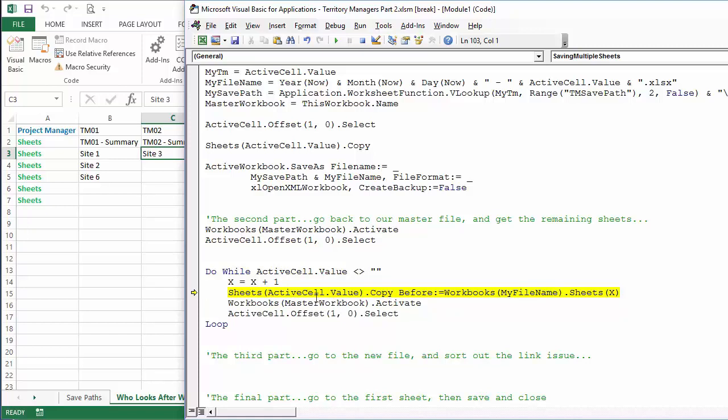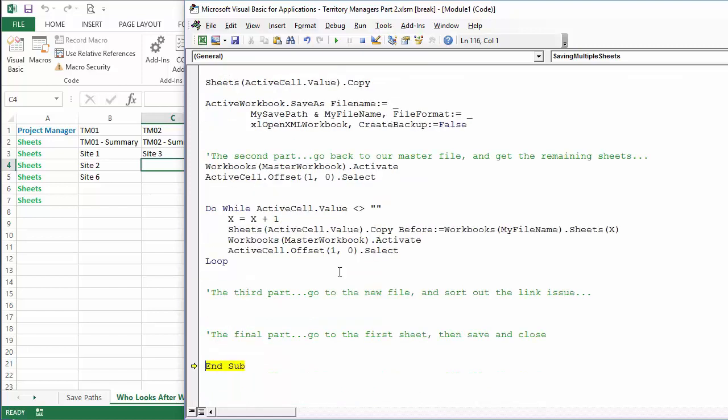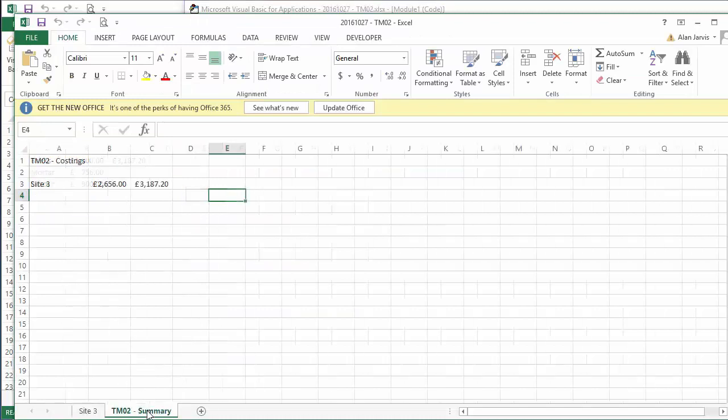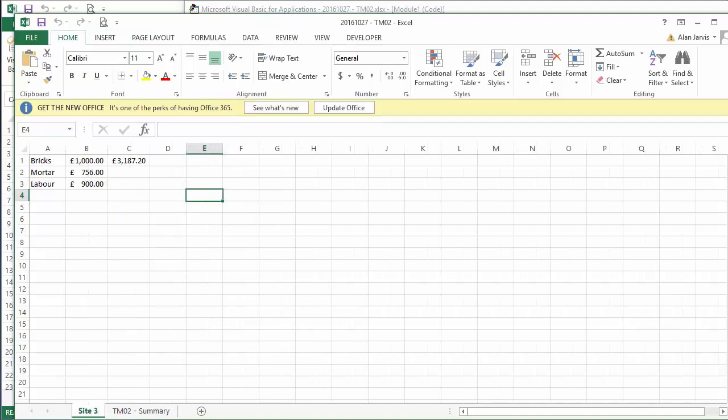Now we're going to copy site 3 and paste it into my file name before Sheets x, which will be 1. And then we're going to come back here, so that should have done that, and then we're going to loop again, and now we've reached the end. This loop should end, and it does. Okay, so stop. Let's go and have a look at that. Here's our new sheet, and here we have our two tabs. So we have a summary sheet and we have a site 3 sheet.